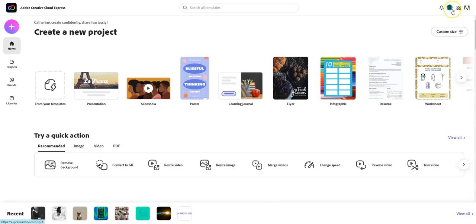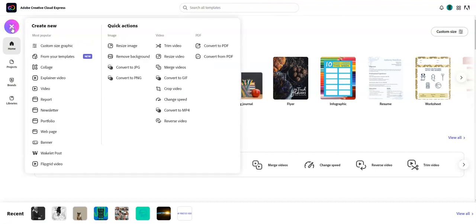Signed in, I can see my icon up here in the corner, and we're ready to get started. To get started, you click the plus sign, and that's right where we used to go for all projects in Spark. And there are some other options over here that you've never seen before, including some really great things you can do with video. Today, I'm going to show you how to remove the background from a photo.